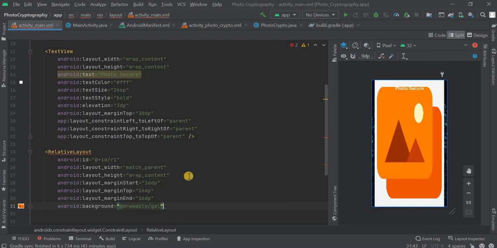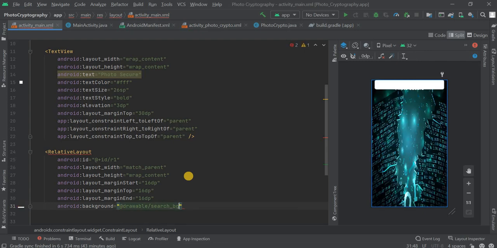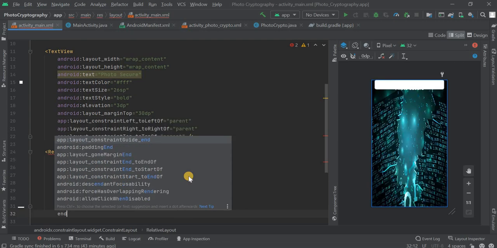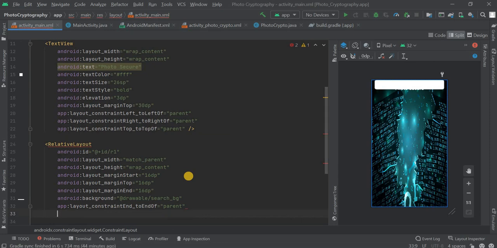So I'm choosing the background as this. Okay, I think I had made a mistake here, because I'll be needing the background of the search box here. Okay, I'll be placing the search box just below that big heading, that's Photo Secure. Okay, so now constraint end to end of parent.